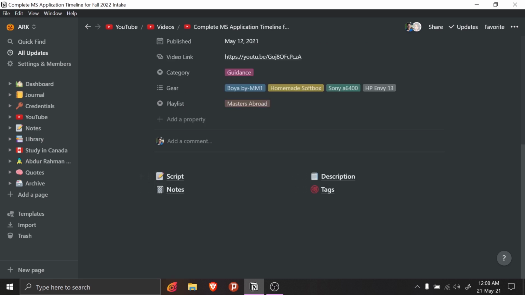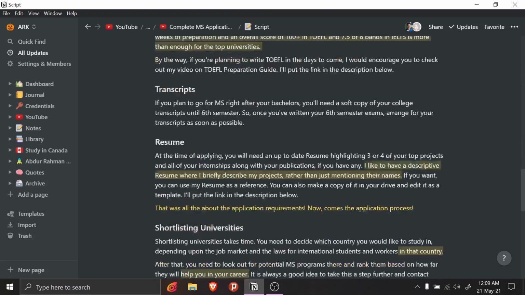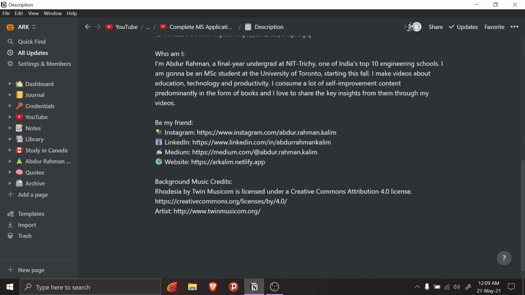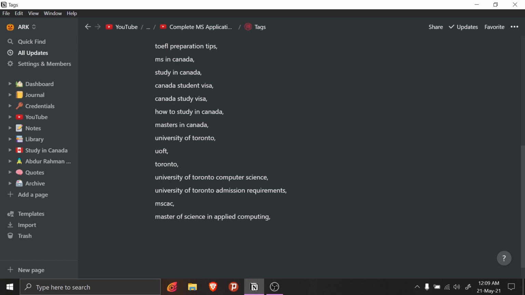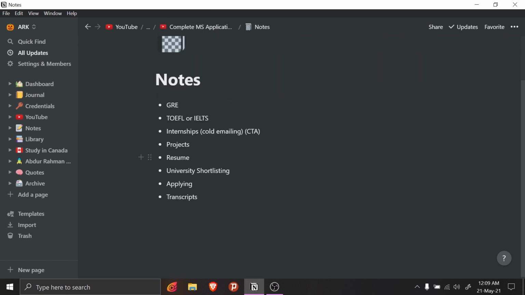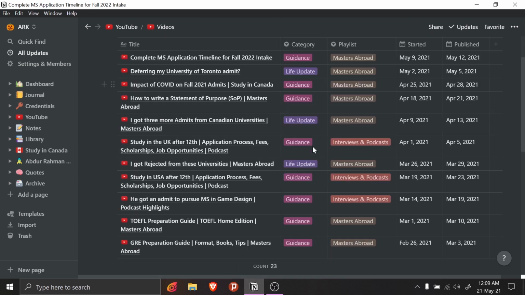Every video's Notion page has these 4 sub-pages. In the script page, I have written the scripts for this particular video. Similarly, the description page contains the video description and the tags page contains the video tags from my keyword research. Lastly, I use the notes page to plan out my videos before scripting. These 4 pages along with some properties are added by default if I create another video using the video template.